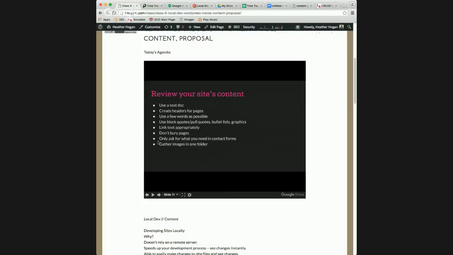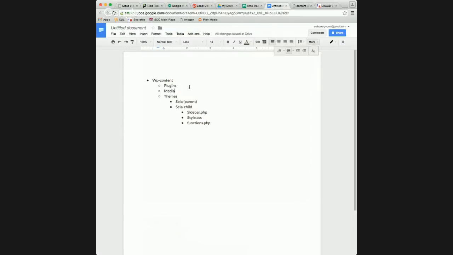Wait a minute. So when you do your WordPress page, instead of copying and pasting the document directly into WordPress, you're saying to link it to the page? No, sorry. Here, let me.